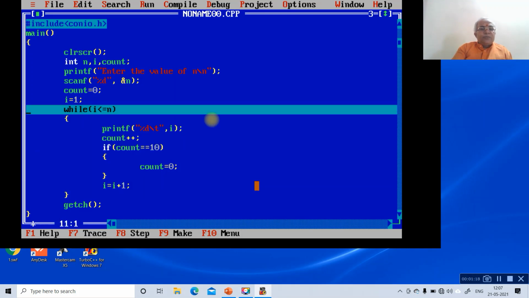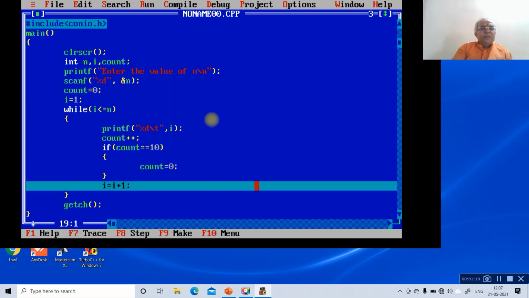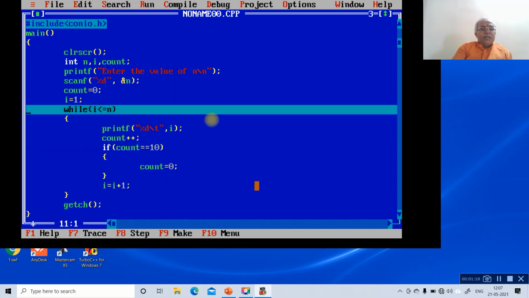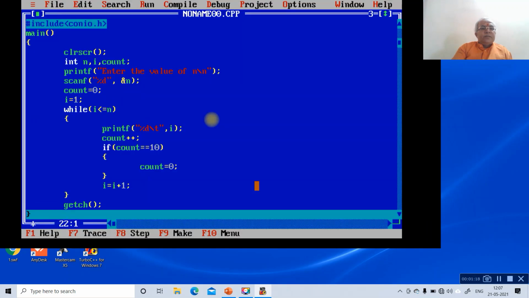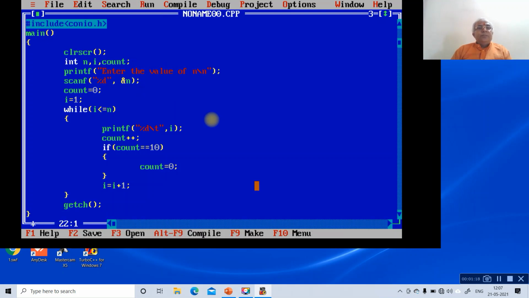So this is a very lengthy process. Every time we need to do the same increments, till we get out of the loop. Once you get out of the loop, then it will go to the get character function, and then finally you are going to get the output.